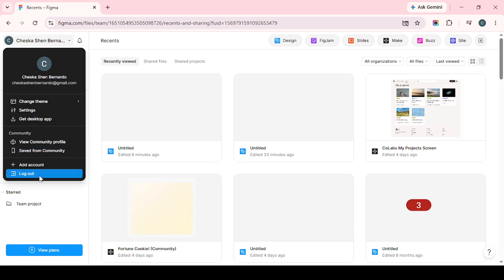A drop-down menu will appear with several choices. From that menu, select Settings. This will open the area where you can manage account preferences and access additional configuration options.